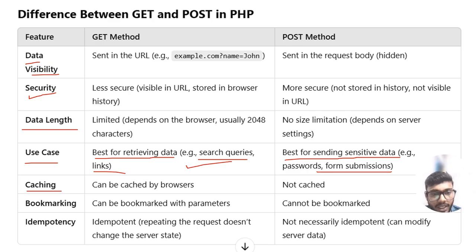Caching: GET can be cached by the browser. The browser can easily see your data because everything is visible directly. But in the POST method, it is not cached, because of the browser or anyone who can phish. They clearly see the URL in the GET method, but in the POST method they see a file, and they don't know what is inside the file. So it is more secure.